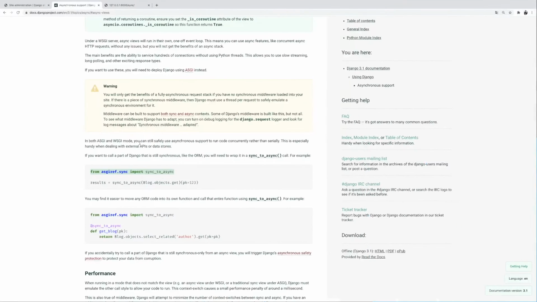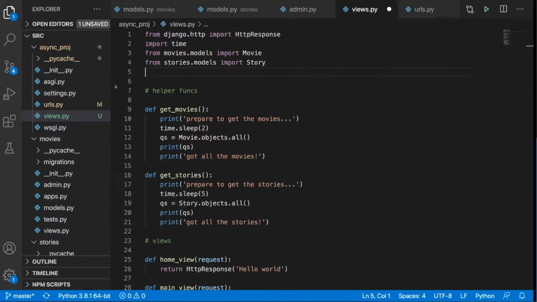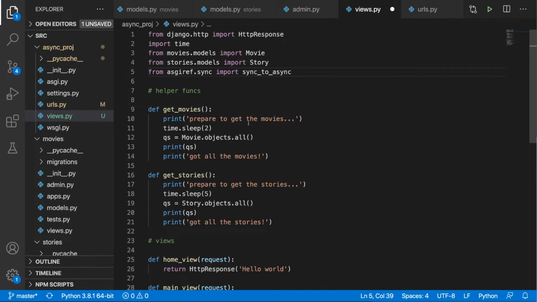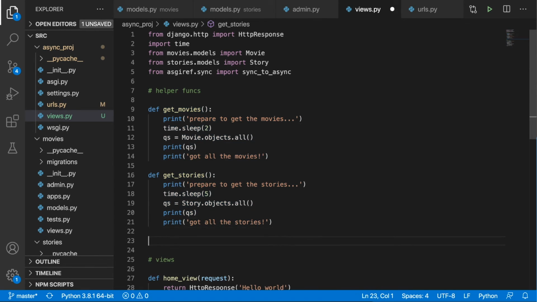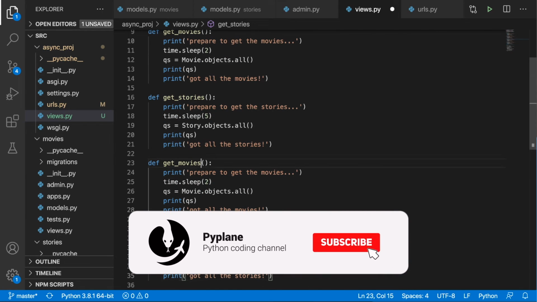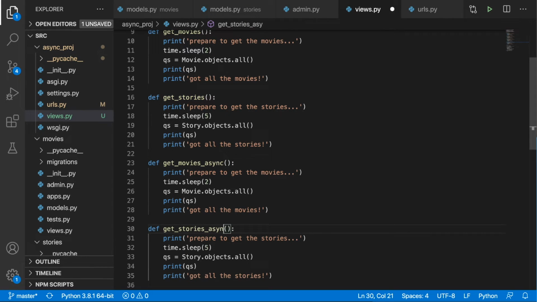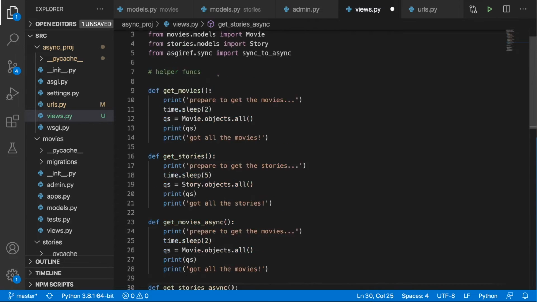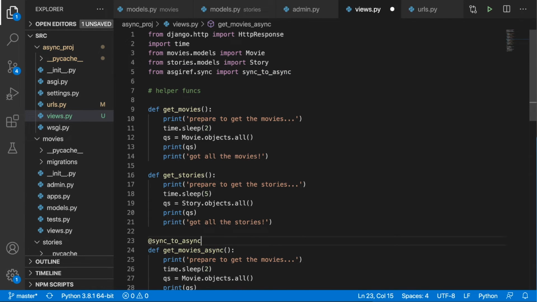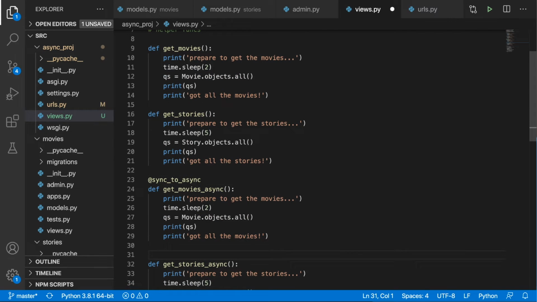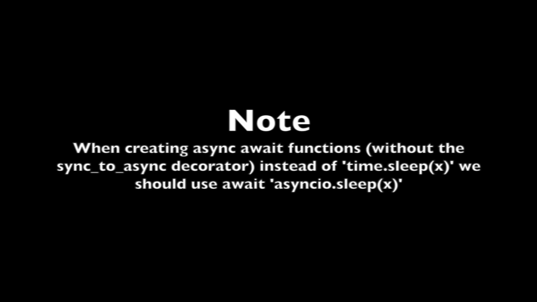I didn't copy it, sorry about that. Let me try it again, and let's paste it. And now I'm going to copy this as well and put it over here. So right now we will have get movies async and get stories async, and nothing else will change over here, but we need to use this sync to async decorator on them. So I'm going to apply it over here and over here.